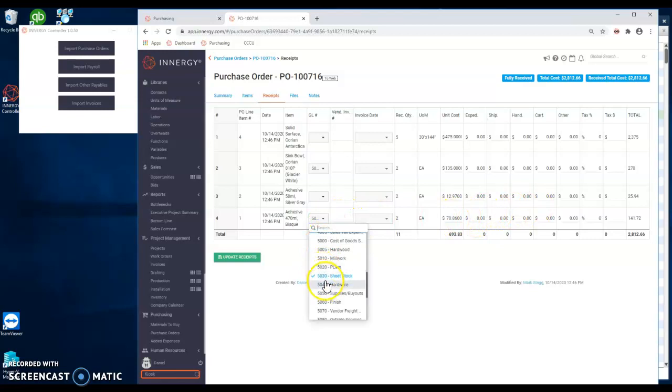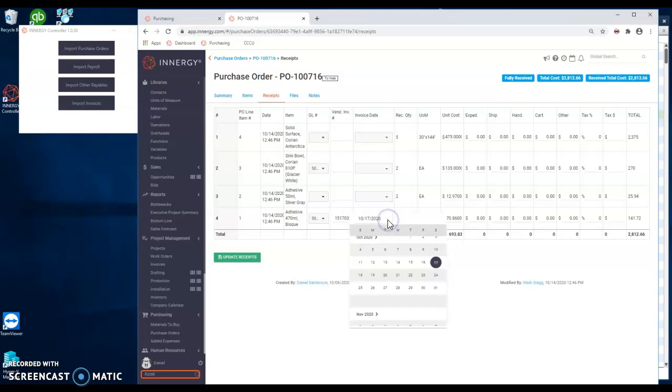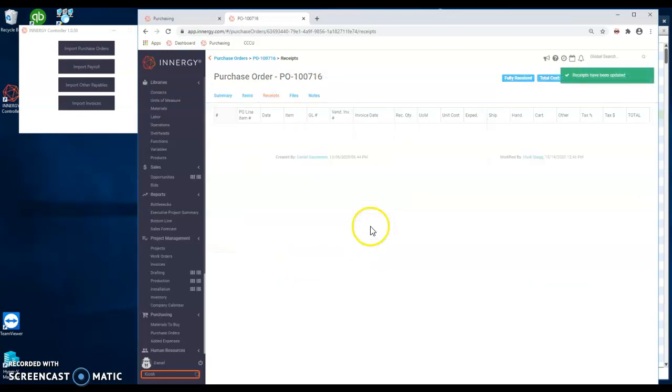It is in the incorrect GL account, so I'm going to kick that back to supplies buyouts. Now I'm going to go ahead and input the invoice number from the vendor. And if this does what I think it's going to, hopefully you'll see something that's extremely frustrating. So invoice 1517032. I'm going to copy that so that I can input that on the rest real easy. But now I'm going to change the invoice date to October 12th. And I'll update the receipt.